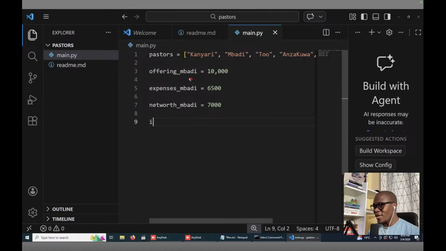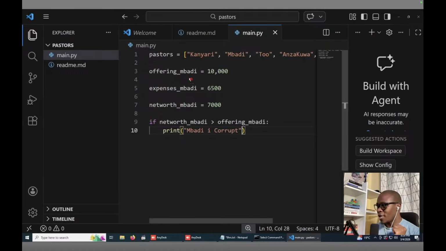We say if net worth of Mbadi is greater than offering Mbadi, okay, is greater than his offering, then we put a colon. So we come down here and say print, we want to say print Mbadi is corrupt, okay. So let's go ahead and see if this code will run.